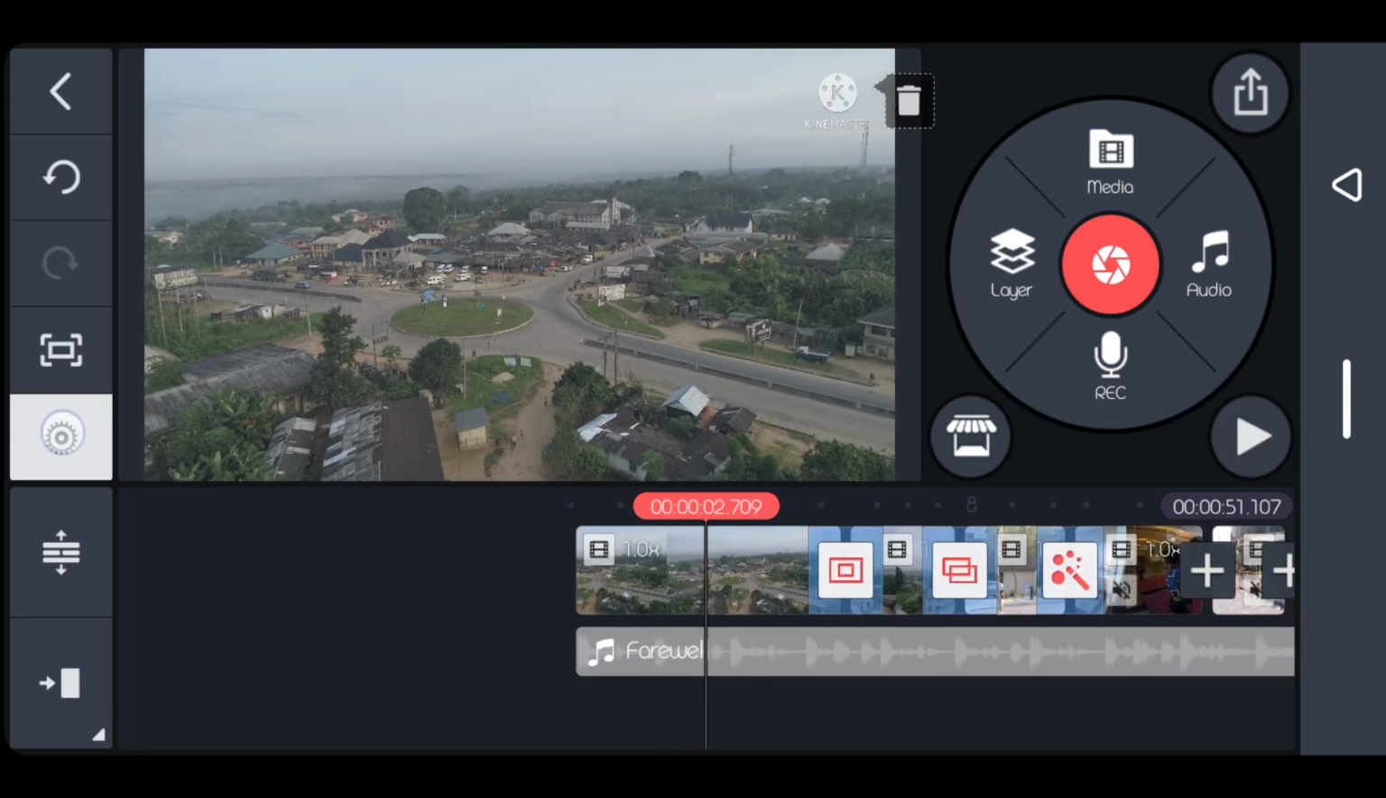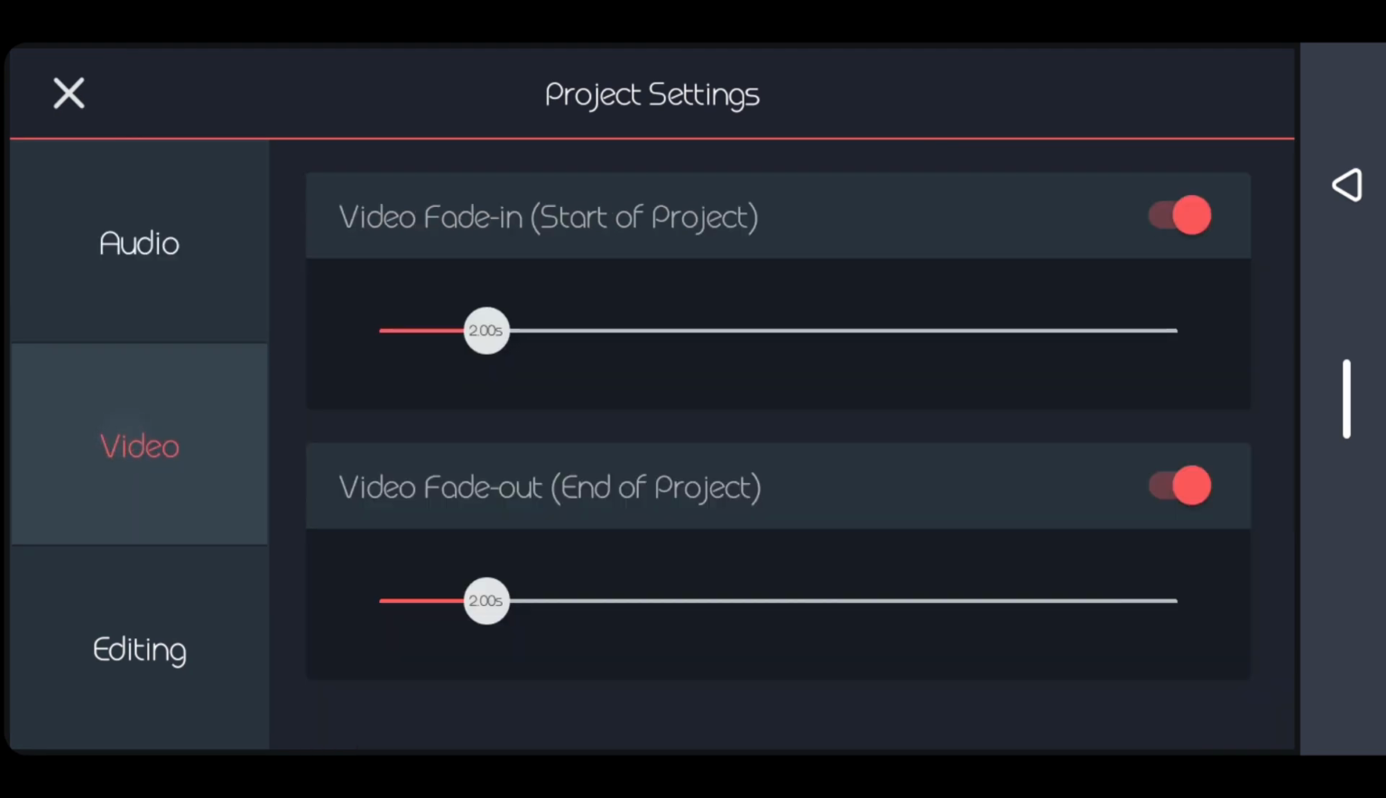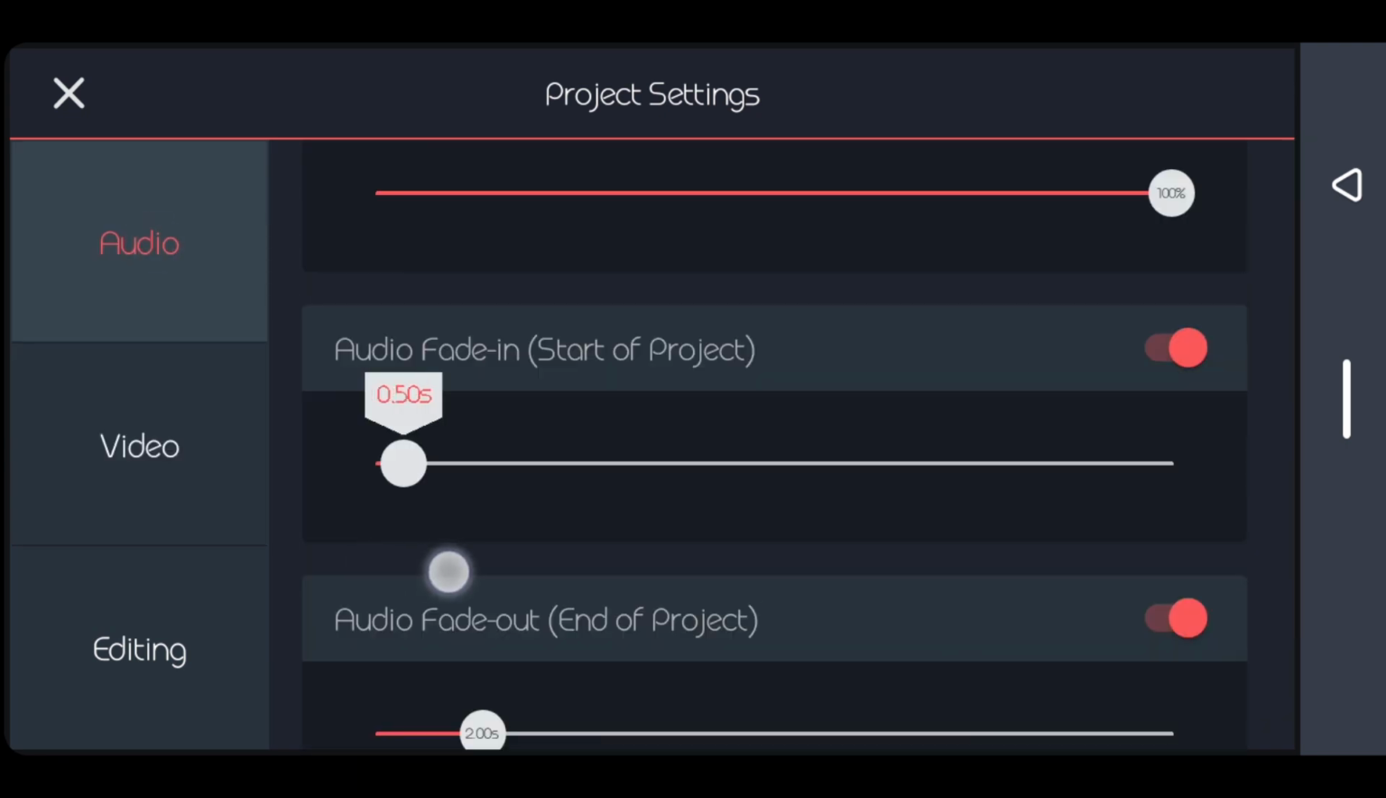Now, take note that this video started playing from black. That was because in the settings here, I actually said the video should fade in. If I increase the duration, it's going to fade in more. And the same thing will happen at the end if I increase this one. The same thing with the audio. If I increase how many seconds I want the audio to fade in, you are going to see the effect.